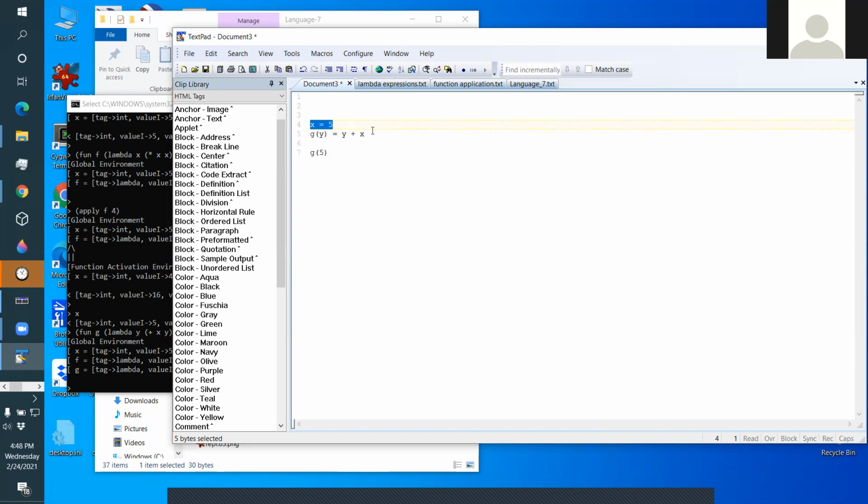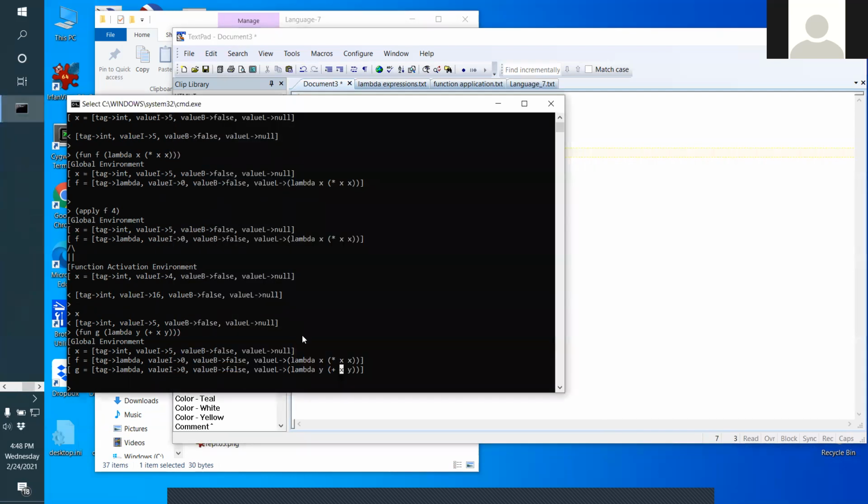That's called a non-local reference. It's not a local variable, so you look for the global variable. So then this would give you 5 plus 5 is 10. Same here. Now look, see this x here is that x. This x here is that x in the global environment.